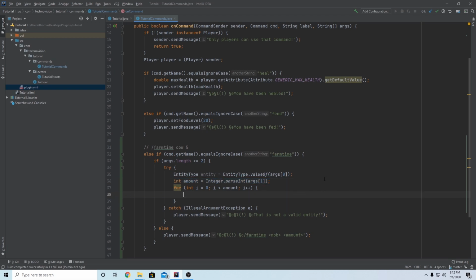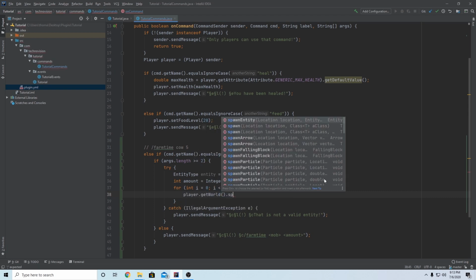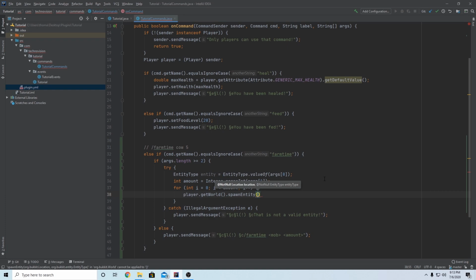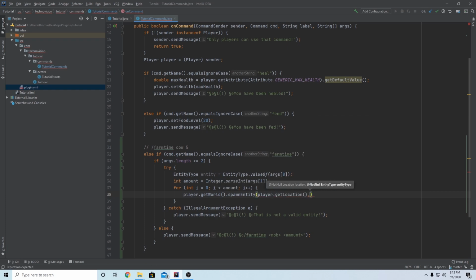And we want to spawn the entity by doing player.getWorld.spawnEntity, and then we need to pass in the location, and we can just spawn it right on the player by doing player.getLocation. And then we need the entity, and we can do that by just typing in entity, which is what we set up here, and just add a semicolon.